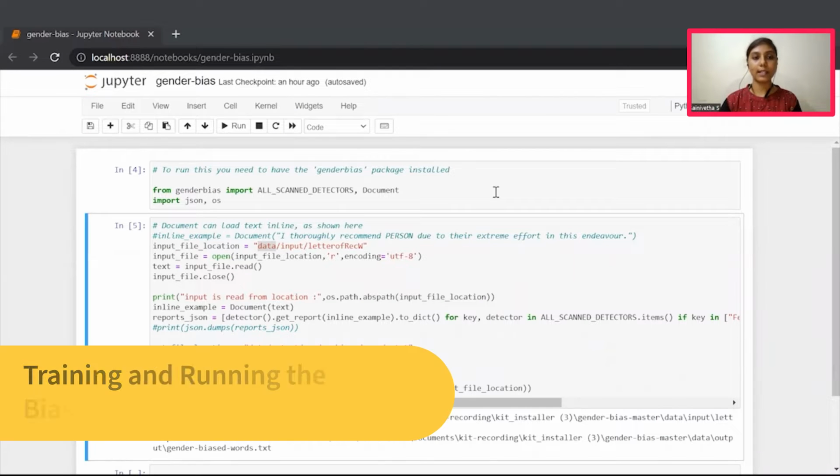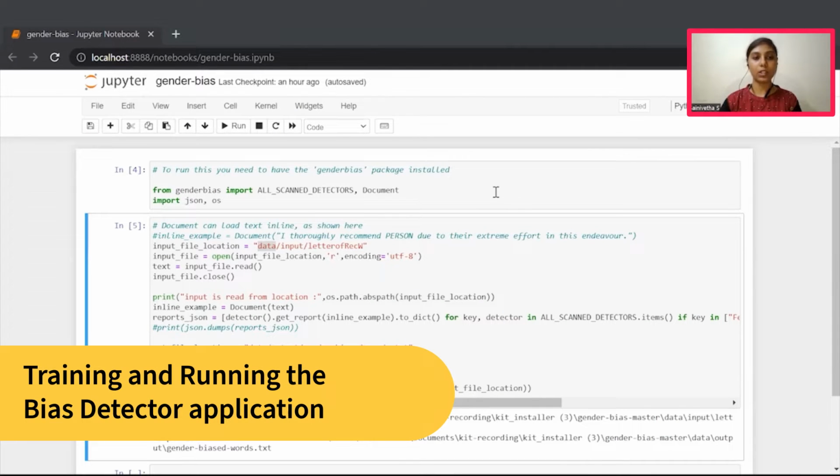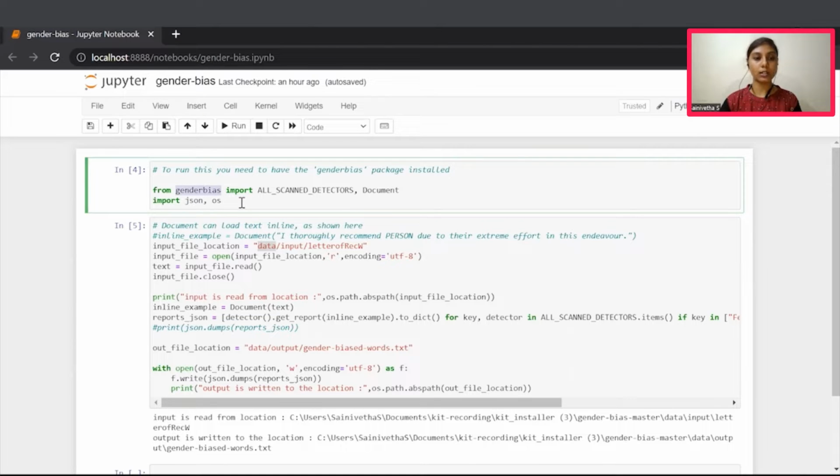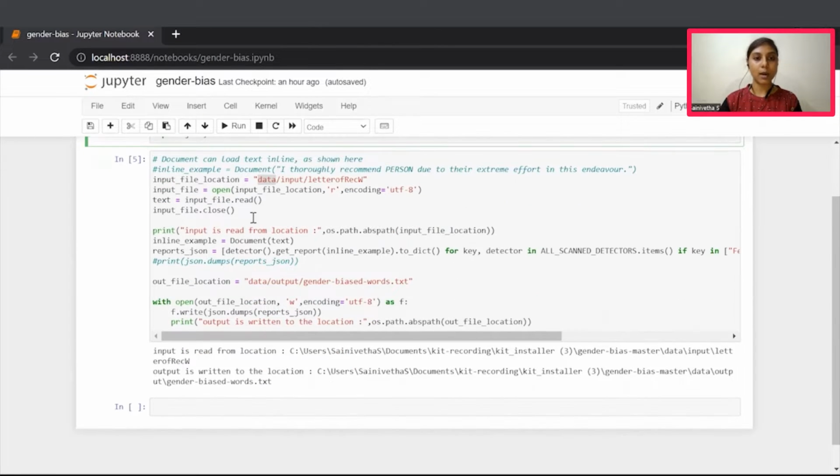Great, hope you are all set. If you have successfully set it up, you will see this Jupyter notebook. Let's have a look into our notebook. First step is to install and import gender bias model. Next, pass the input file. Note all our input and output files will be stored inside the data folder.